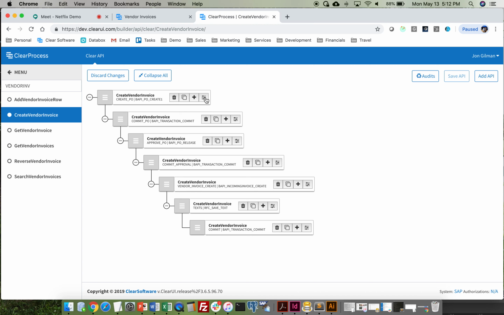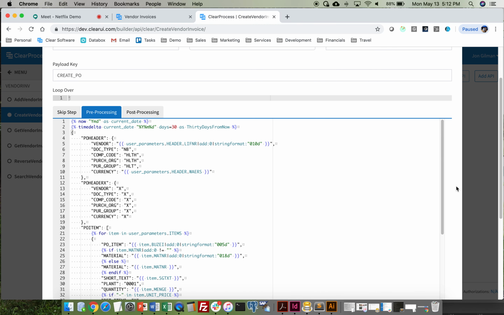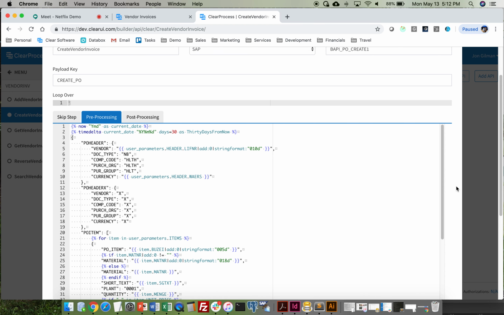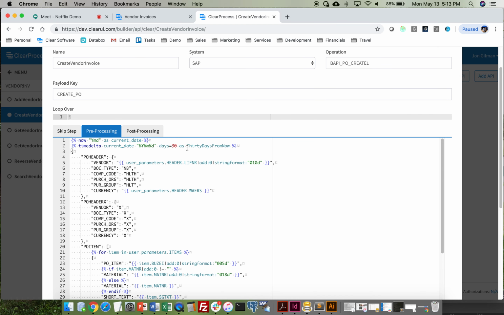But you can put cool logic in here that allows you to add your own business rules. This is basically an open source scripting language. So before it hits Workday, for example, we can say, hey, we want the due date of our invoices and purchase orders to always be 30 days from today's date. So I calculate that there, and then I'm able to pass it in.